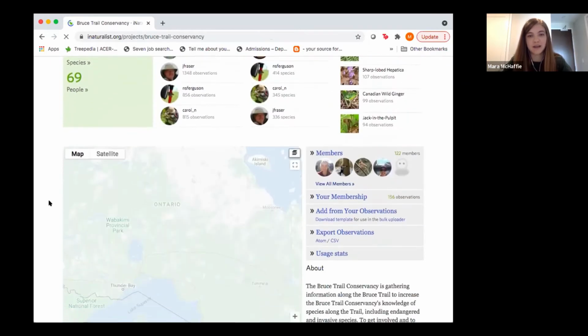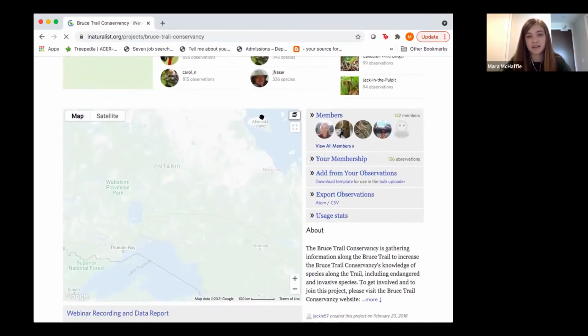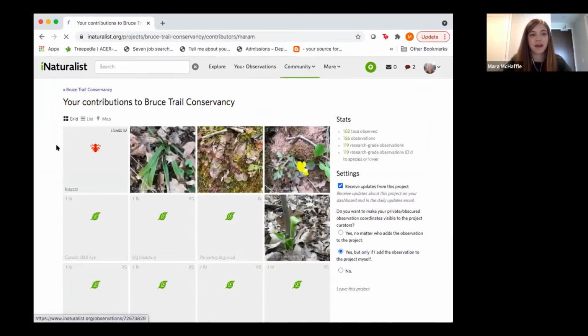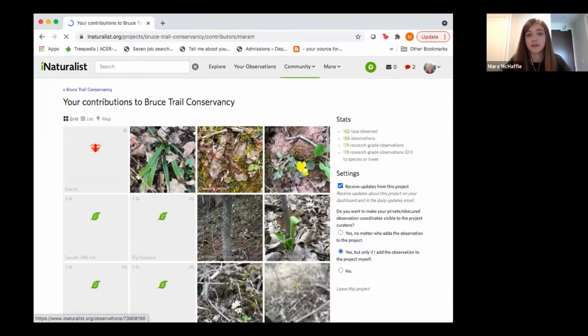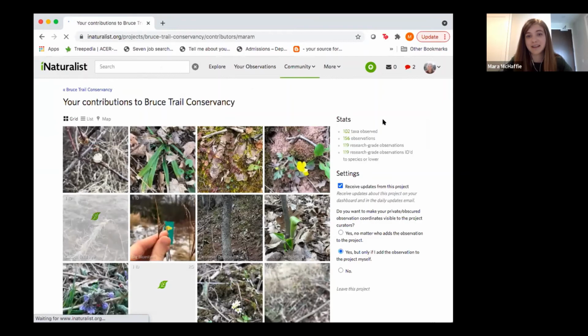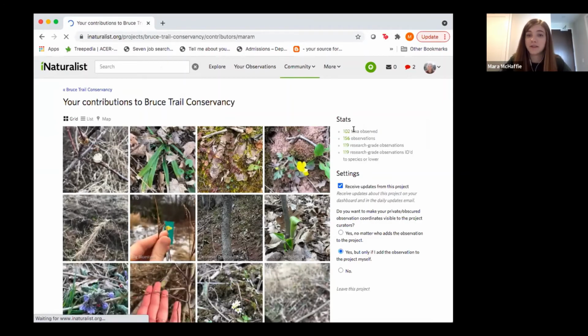And if I scroll down, now that I'm a part of the project, I can go to this tab here that says Your Membership. And it'll show you all of the observations that you've contributed to that project, as well as some stats. So I've contributed 102 different taxa, 156 observations, tells you how many are research grade, and etc.